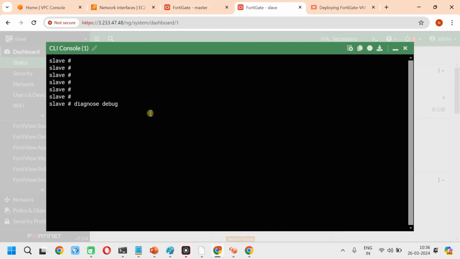Diagnose, debug, enable. Diagnose, debug, application, AWSD, FN1. So this will start this diagnosis. Also we can do it on the primary firewall as well.